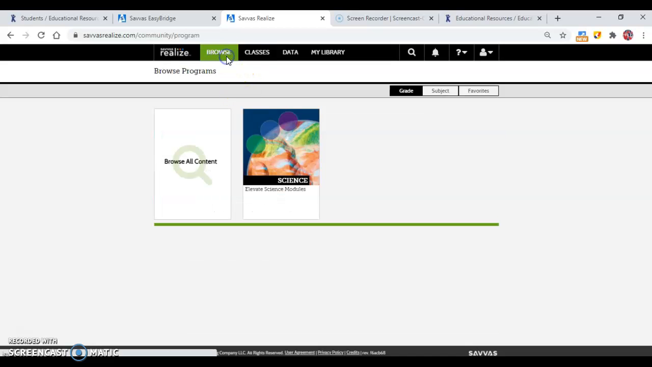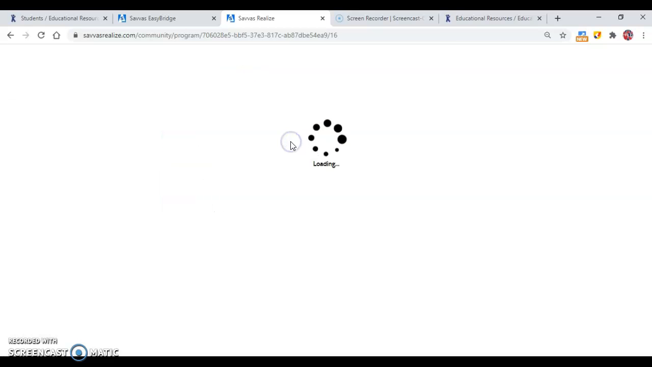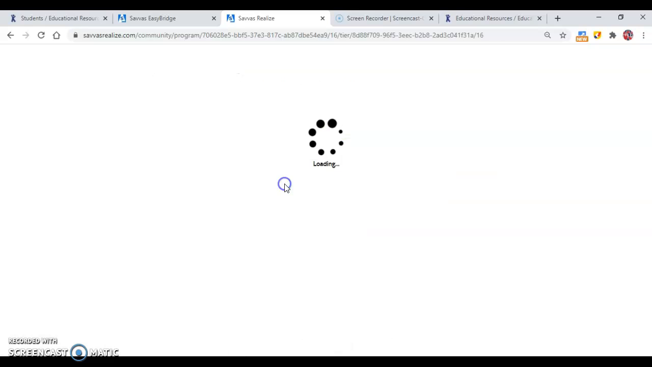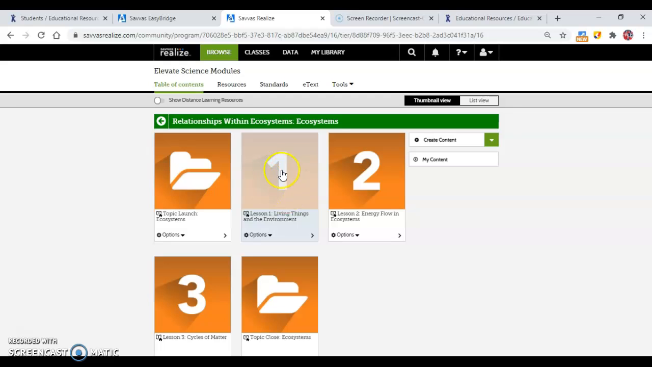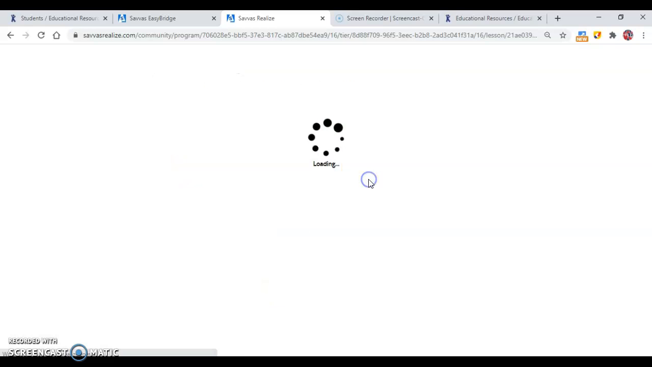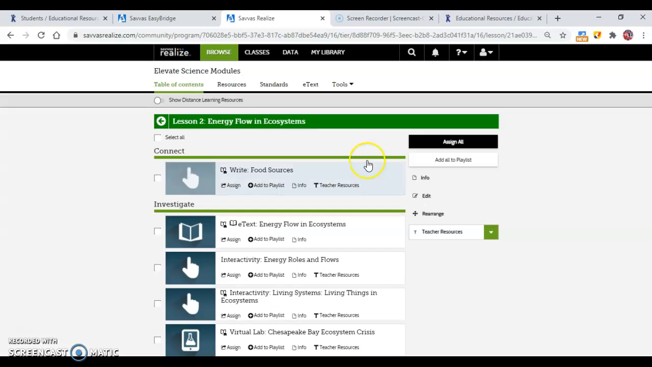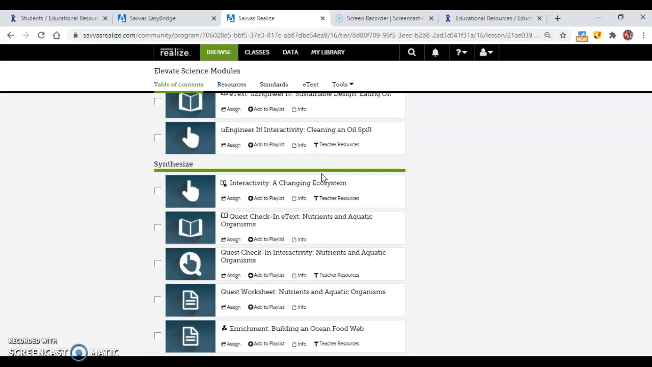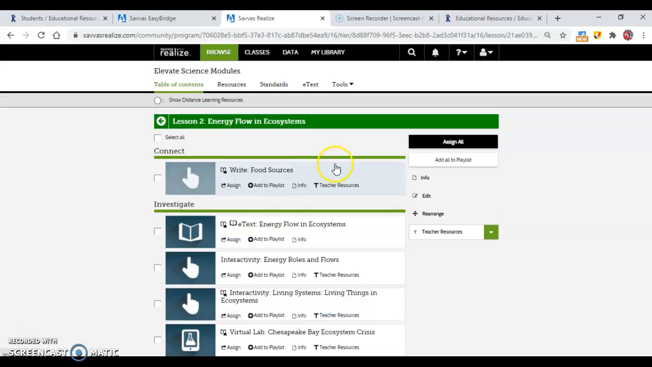Again, if you want to go up to the browse, this will take you to the science textbook, and we are currently working in this section, Relationships with Ecosystems. We've completed Lesson 1, and we are currently on Lesson 2. Now, your area will look different than this. These are all the things that I could assign, but I've only assigned a couple of them for you to do.